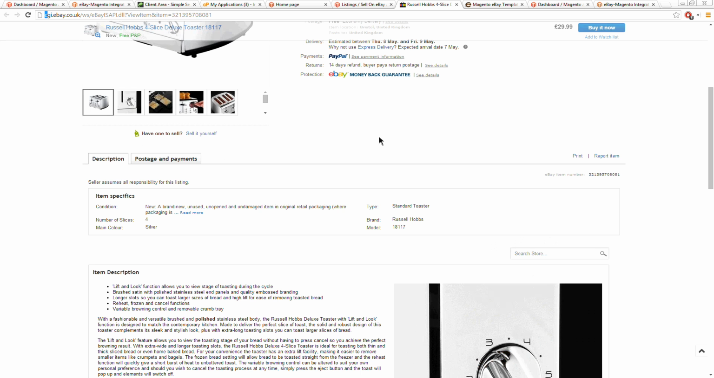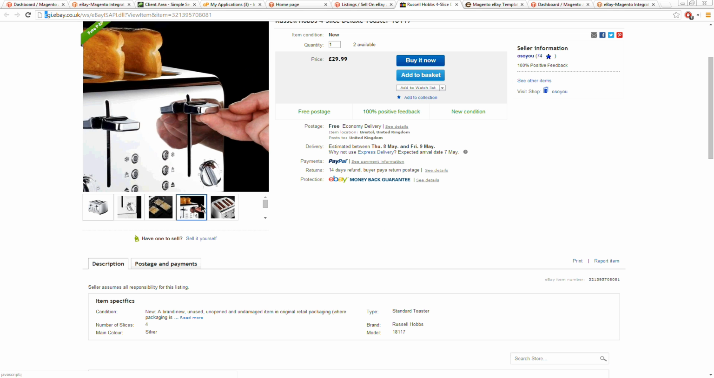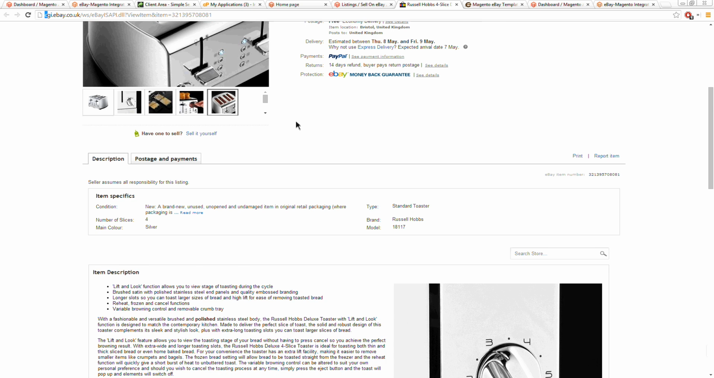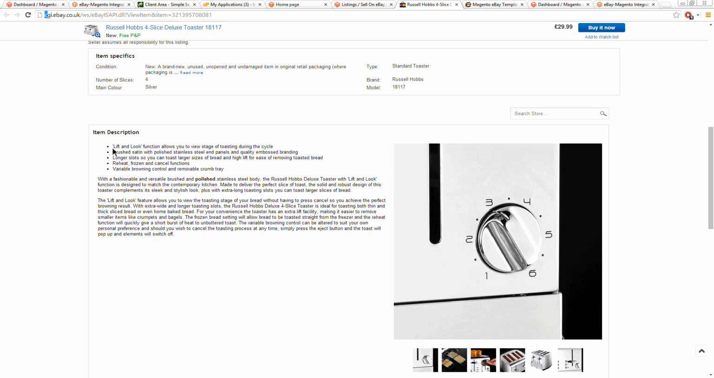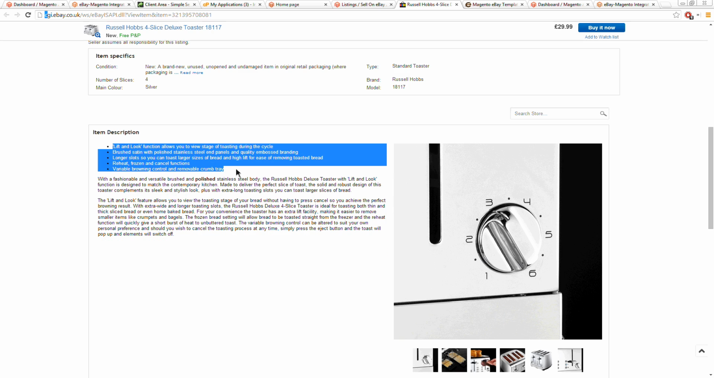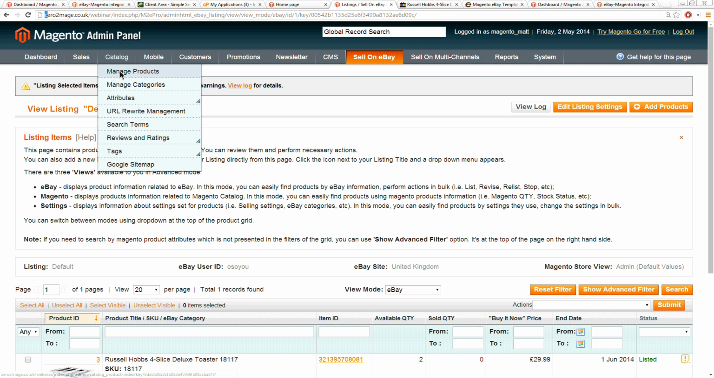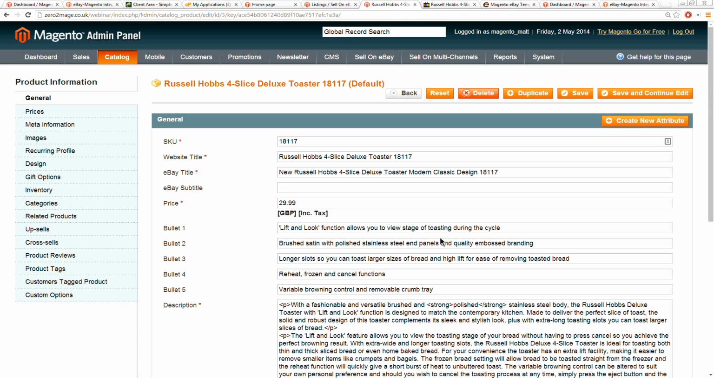Okay, so what we've got up on our screen, I'm just going to highlight these bits on my screen. We've got the title, we've got the images, which we had a few moments ago. There's our price as well. There's our item specifics: number of slices, 4, the main color was silver, our model number. There's our bullet points. Remember those bullet points when we were entering them back in Magento? And, oh, Dave, while you're buying it, I'm just going to be really cheeky just to show you a really cool feature about M2E Pro and Magento. Order's done. Oh, happy days, sir.